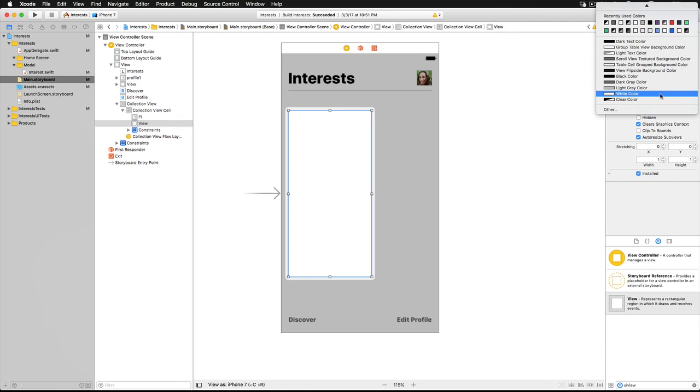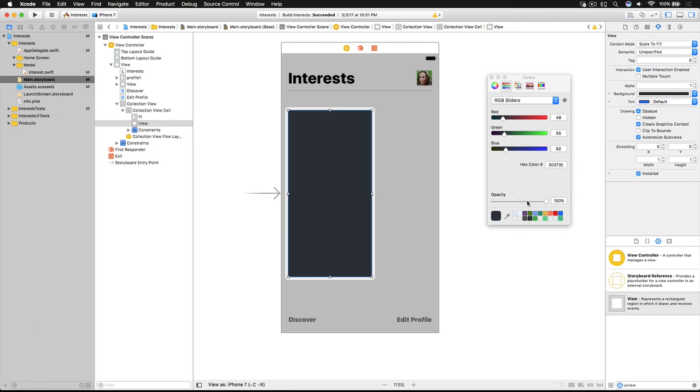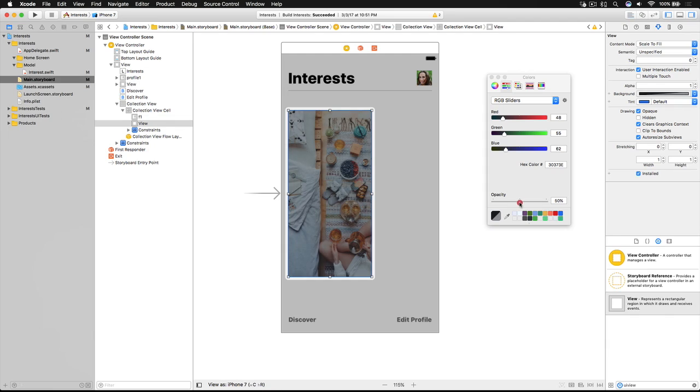Okay, and then let's change the background color into something like black or any dark color, and then we'll change the opacity into something like 60%. Okay, later on we use the code to change the background color of this thing.